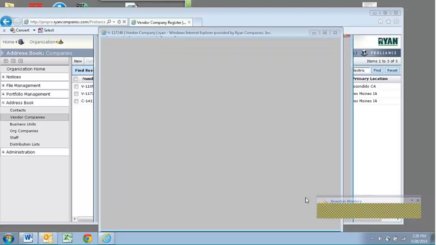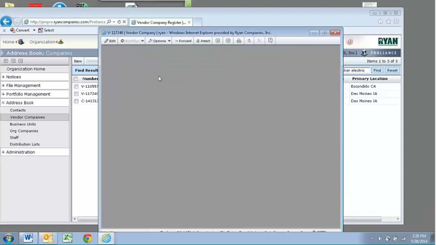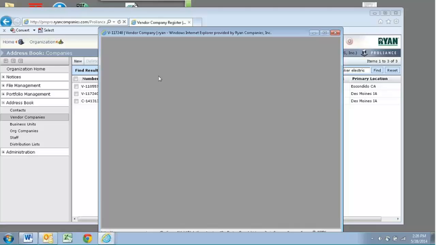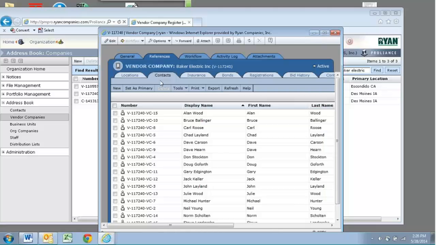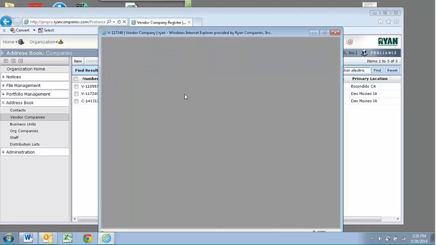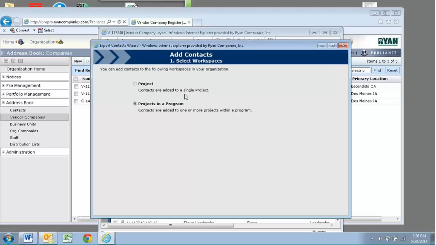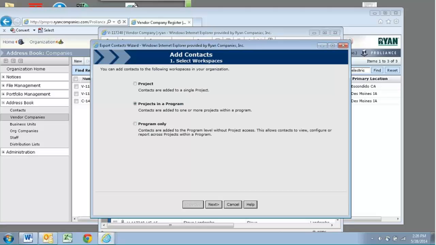Once I'm done exporting that location, I would go to my Contacts tab. And then I would find the contact that I want to add to the project. So Chad is my contact. And I'm going to select Tool, Add Selected Contacts to. It's always projects in a program, so that defaults. You just select Next.